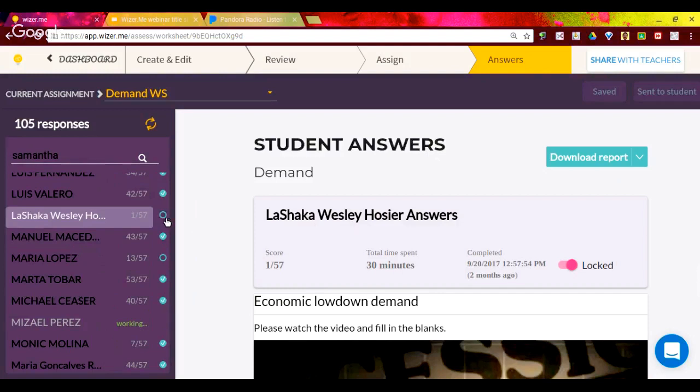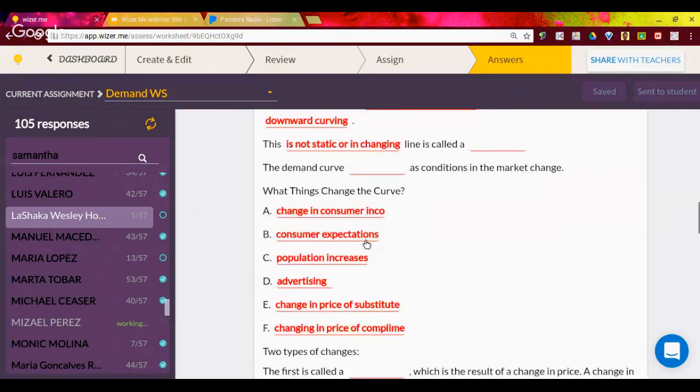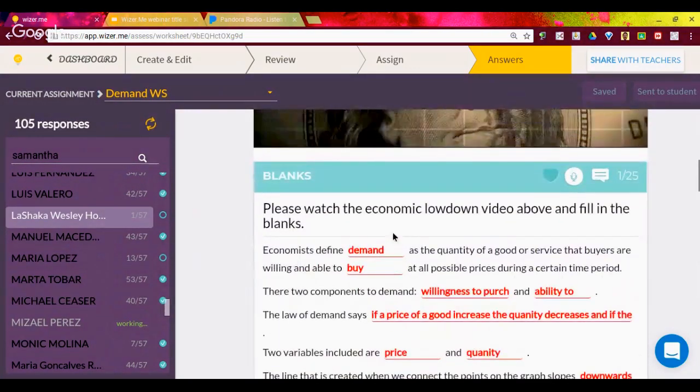So here, this little circle, two things are going to happen. It's empty, meaning I haven't looked at it. I haven't graded it. Then I can go through and see I did a whole bunch of fill in the blank based on this video. So demand is correct, buy is correct, willingness to purchase, and ability. Okay. All of those things are correct.